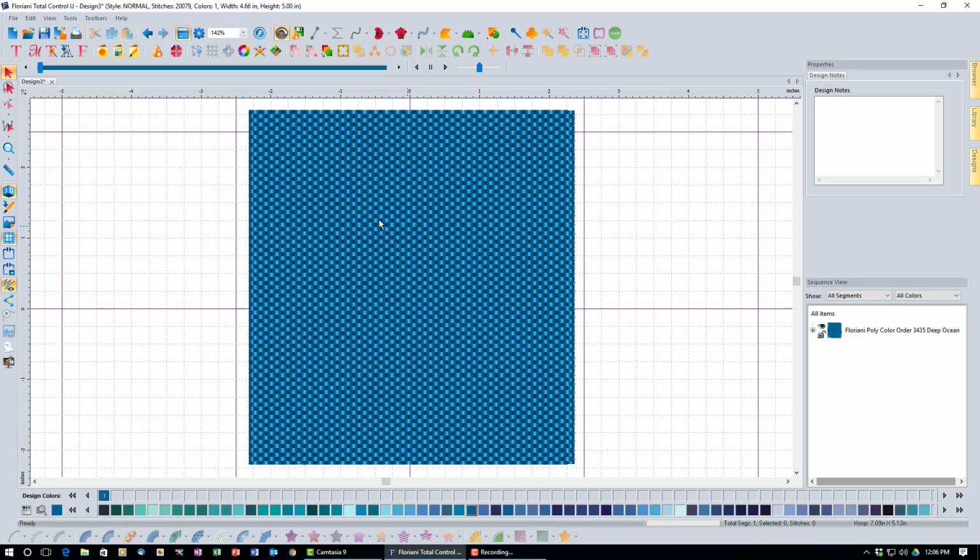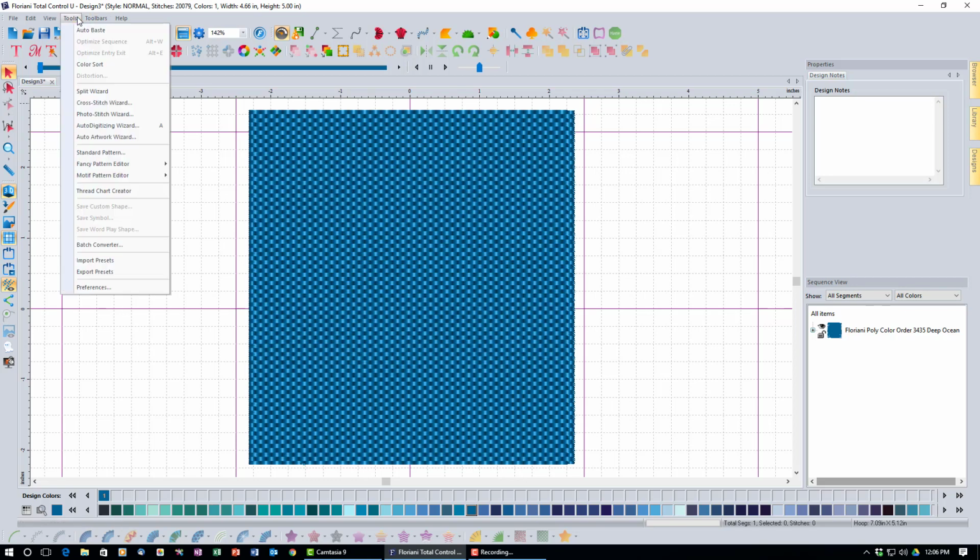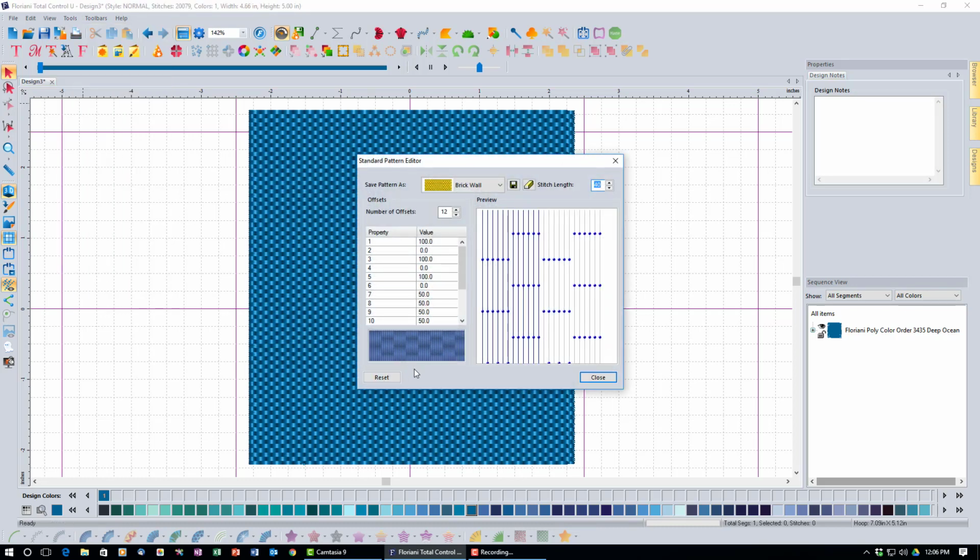So the way you do it is with our standard pattern editor, and it's here under tools, and you click standard pattern, and it's going to bring up this dialog here, and it's going to default to brick wall, but you can actually load in any of the other standard patterns as a starting point. Now this is important. You just can't create one from scratch. You have to start with one of the standard patterns, and then what happens is you'll modify it, and then you can actually save it with your own custom pattern name.